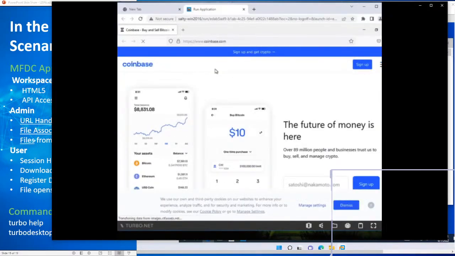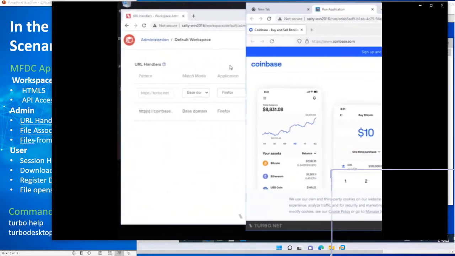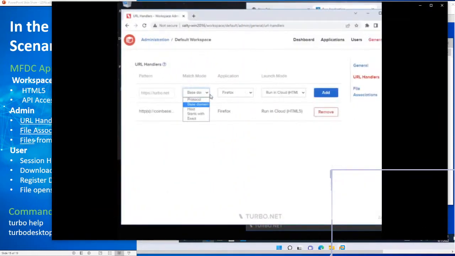So that is what we wanted to present here, is that you can actually go to a domain and have a URL handler. In this case, it's going to be just a base domain, but you can also do protocol. You can do starts with, you can run in different ways in this particular case.